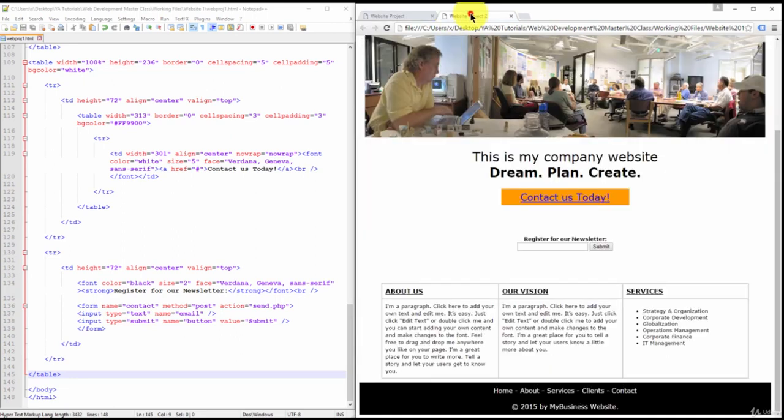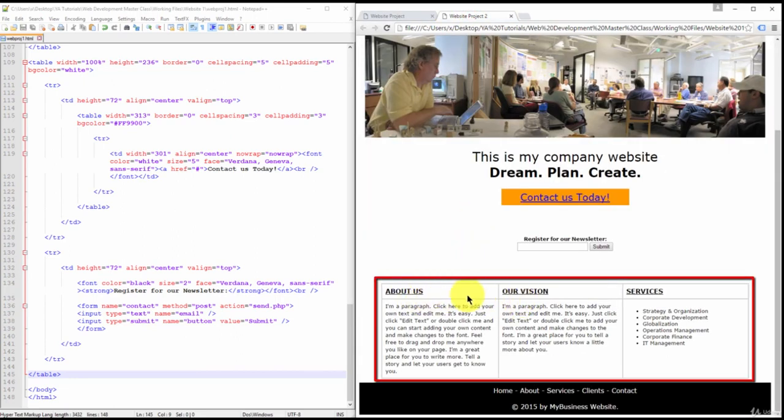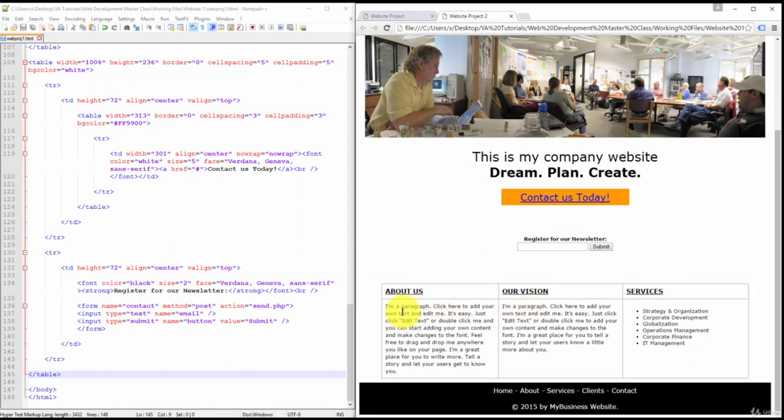So the next thing we want to do here is create this table. And the table has 3 columns and 2 rows. In the first row, we have the headings. In the second row, we have some sample text and also an unordered list. So we'll go ahead and create that now.